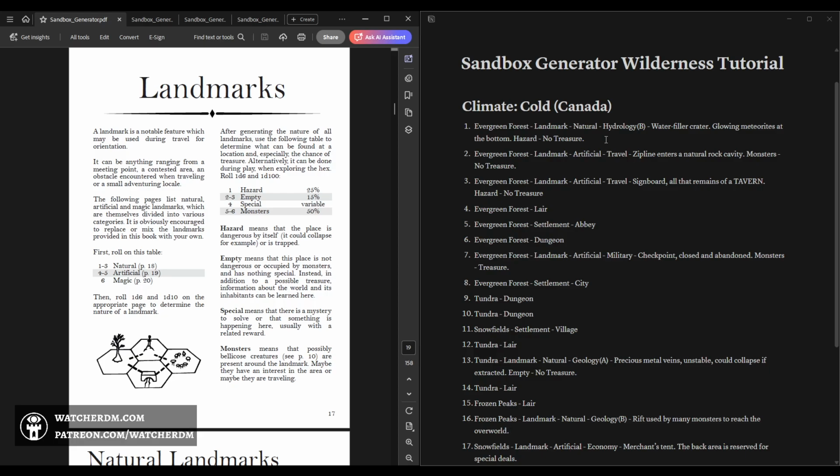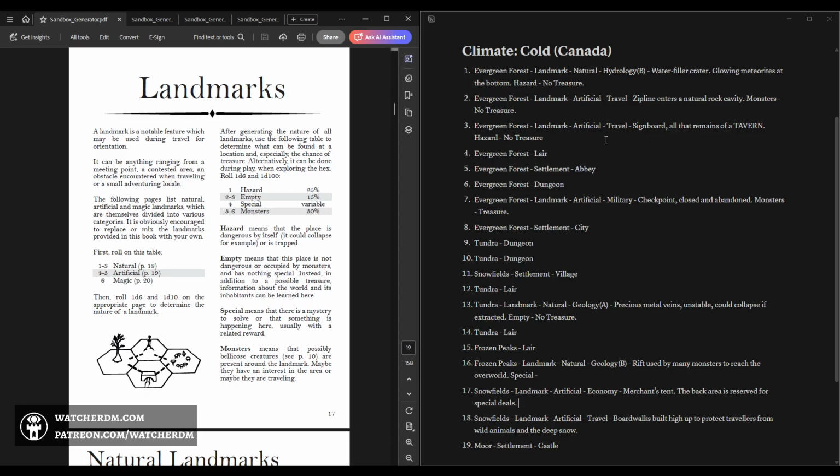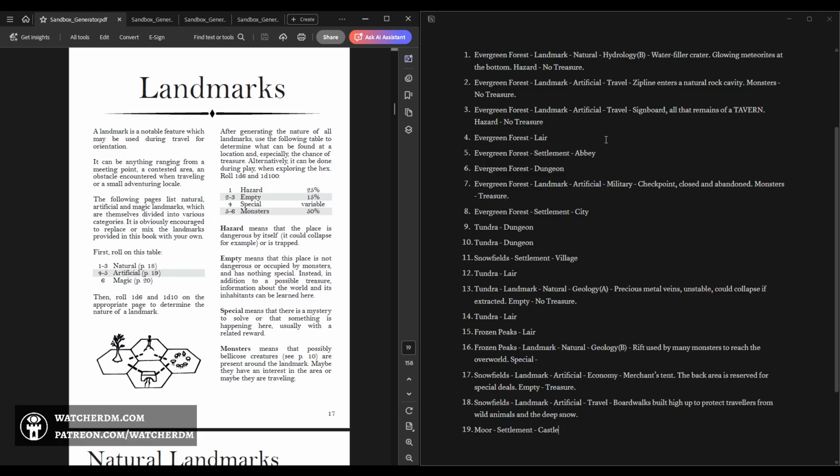Ooh, special. Nice. Special's variable, so I won't roll the treasure now. Next one is empty. I rolled a 1. There is treasure here. Nice. Amazing. And it's in the merchant's tent. That makes sense. Go to the back. Next we have empty. No treasure.